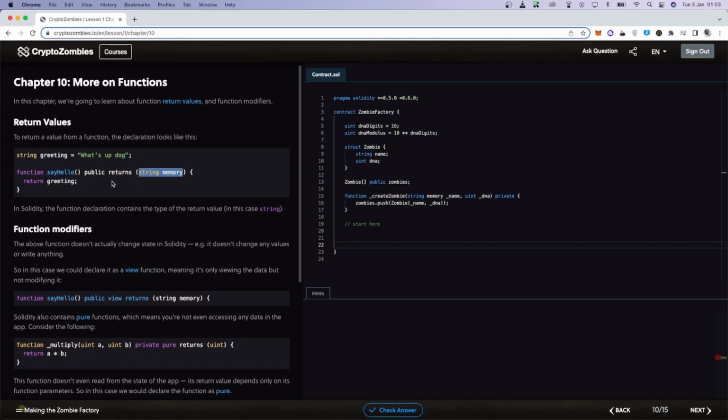So perhaps in another case we're returning a number from this function. The data type that we're going to put in this bracket will probably be uint or integer, as the case may be. So that is that. In Solidity, the function declaration contains the type of the return value, in this case string. So that's what we've seen here. In other cases, it could be an array, a uint, or an integer.